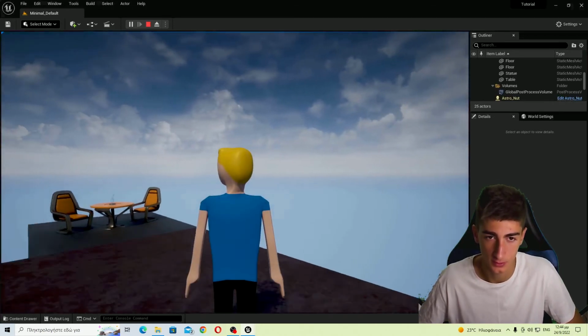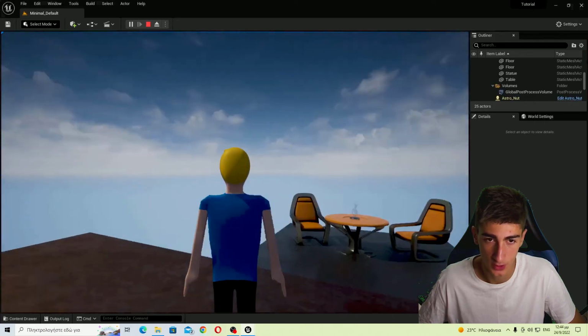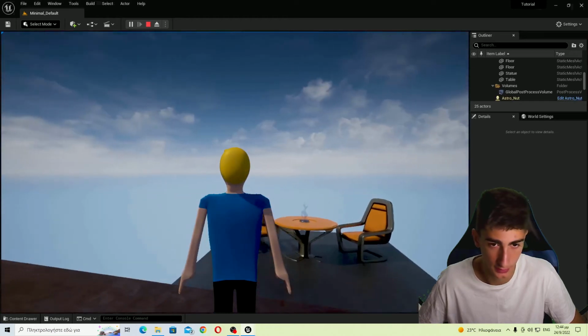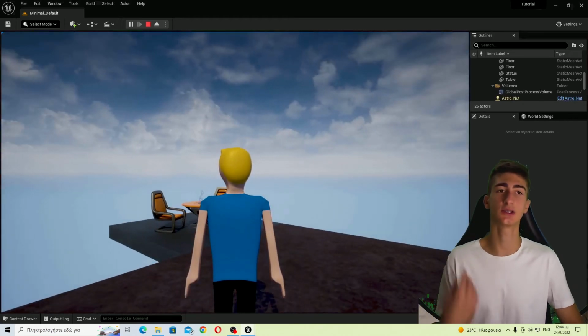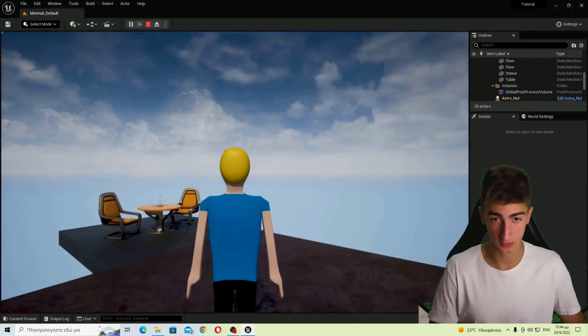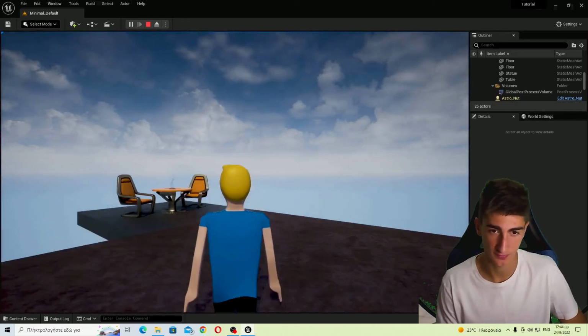You can see that we have our running, and we can run. The animation doesn't change. I told you that the animation wouldn't change for now. You can see that we only have one animation for the idle, the walk, and the sprint. That's kind of stupid.